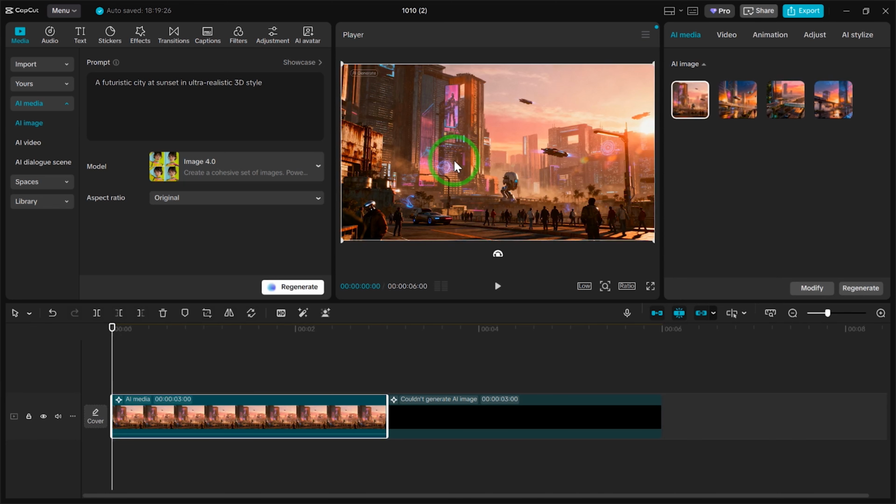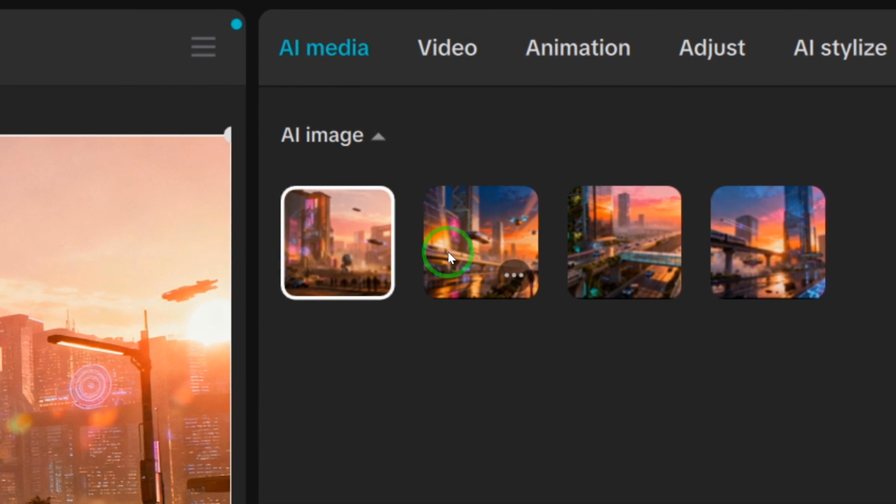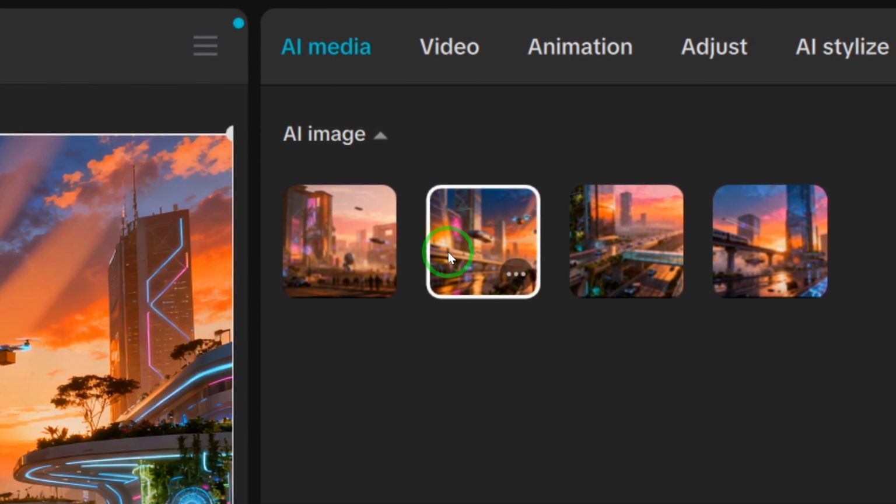And voila, this is the image that this platform, CapCut's text-to-image generation platform, just gave to us. And as you can see right here, you have 4 options, so you can just go through these 4 and see which one connects more with you.